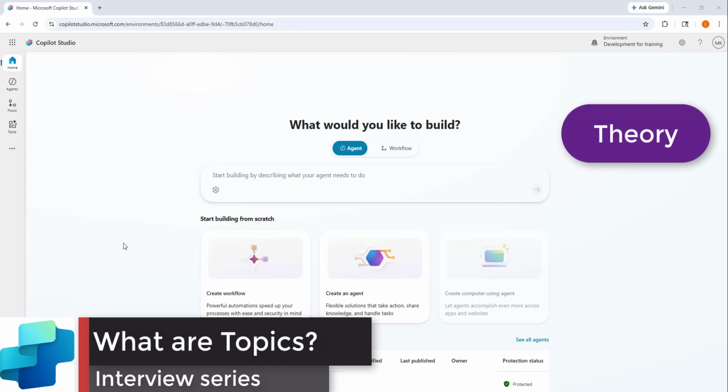Topics are the conversation building blocks. Each topic defines what a user intent is via trigger phrases and how the bot responds through a series of nodes like messages, questions, conditions, and actions. Topics can be system topics or custom topics created by the author. This is about the theoretical part of the topics in Copilot Studio.